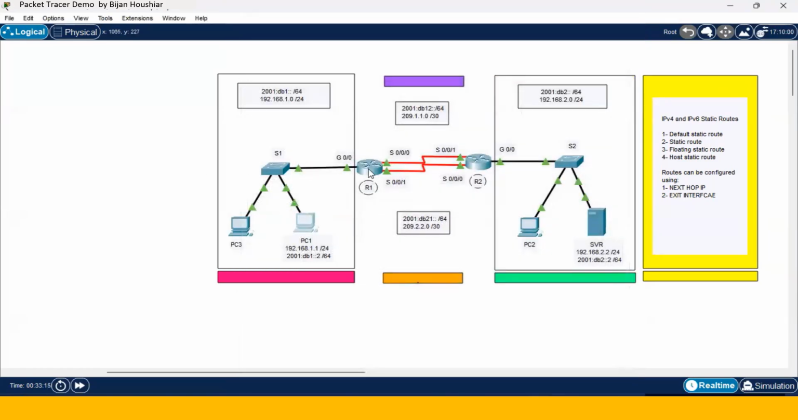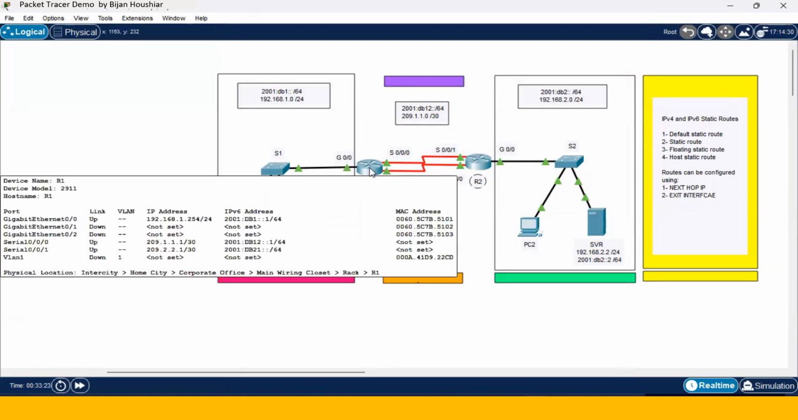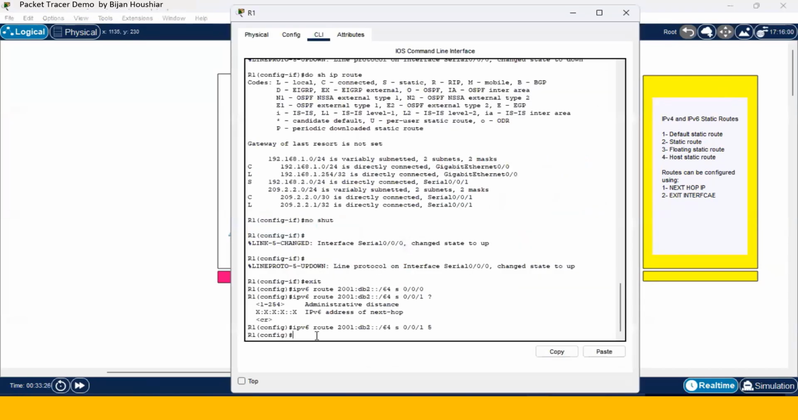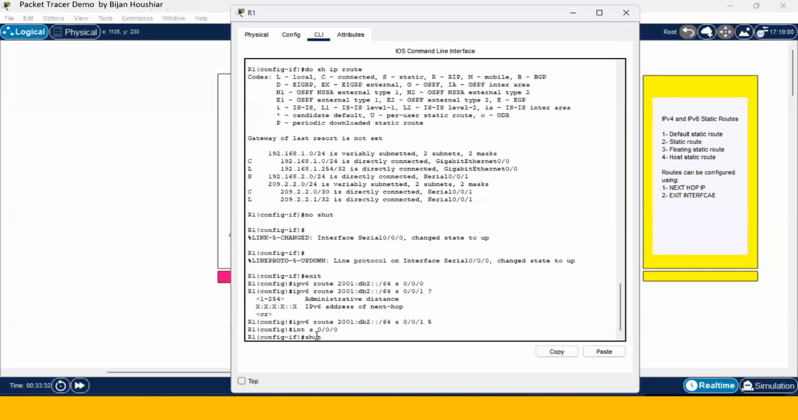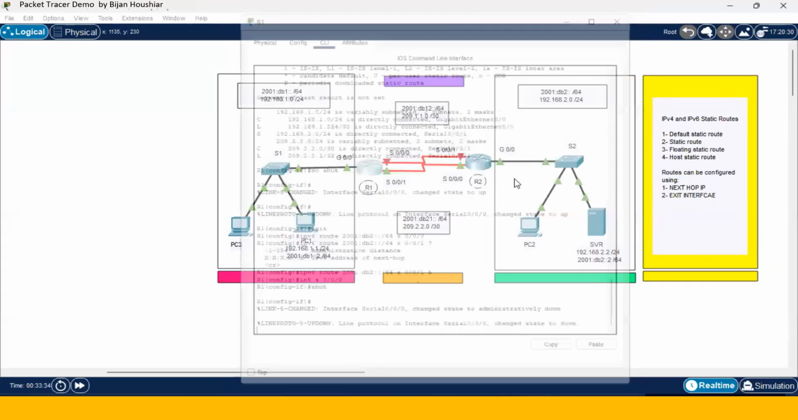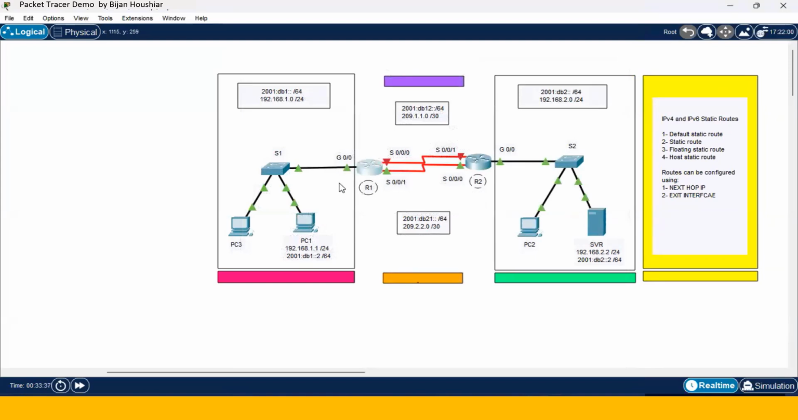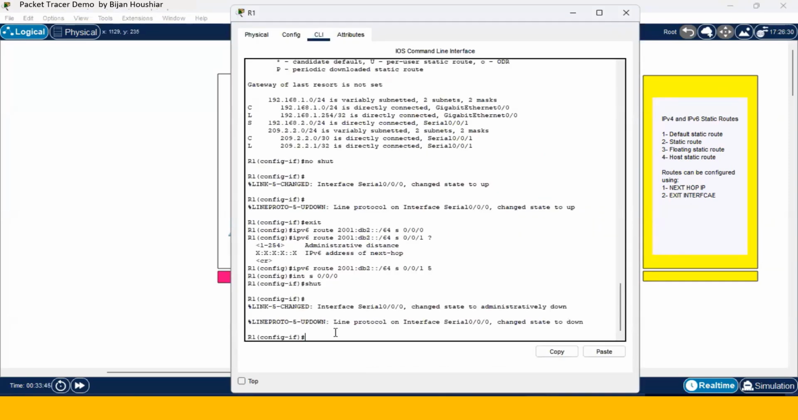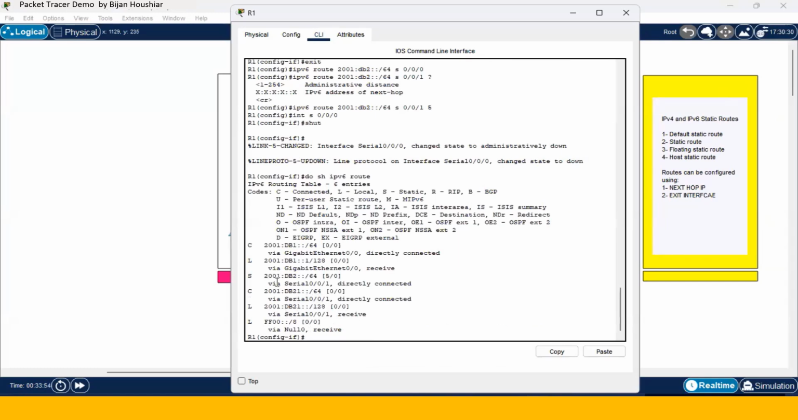Let's go ahead and pretend the primary link is down by shutting down serial 000 of router 1, interface serial 000, shut. Now the floating route is going to kick in, allow us to have communication between the two remote networks over the second link. Let's examine the routing table, show IPv6 route, static route.